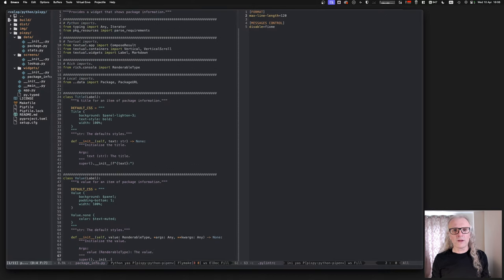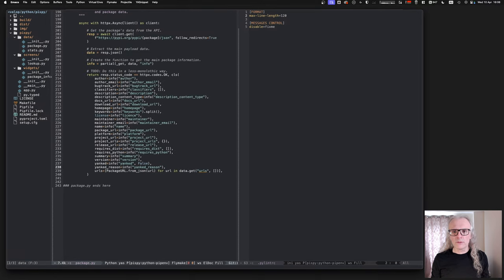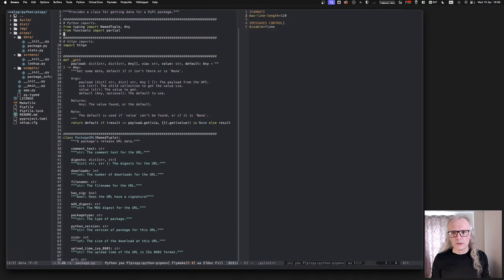Actually, before I finish, I'm just going to go through and... This is a bit boring. But while I'm here, and because it's raining outside, so I don't want to go for a walk just yet. Just get rid of all these types.